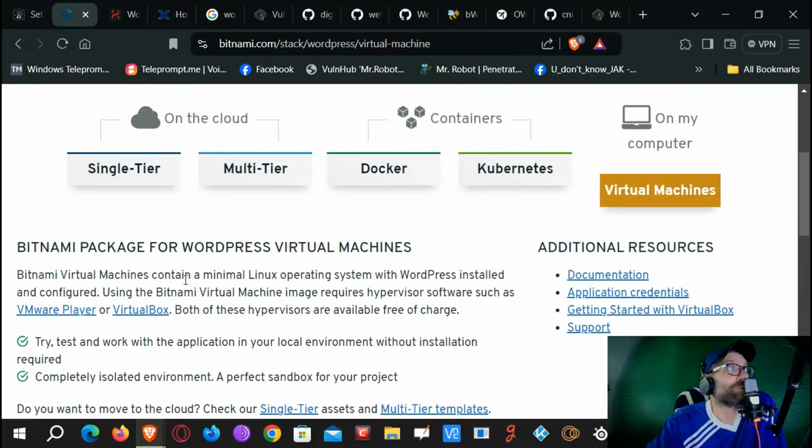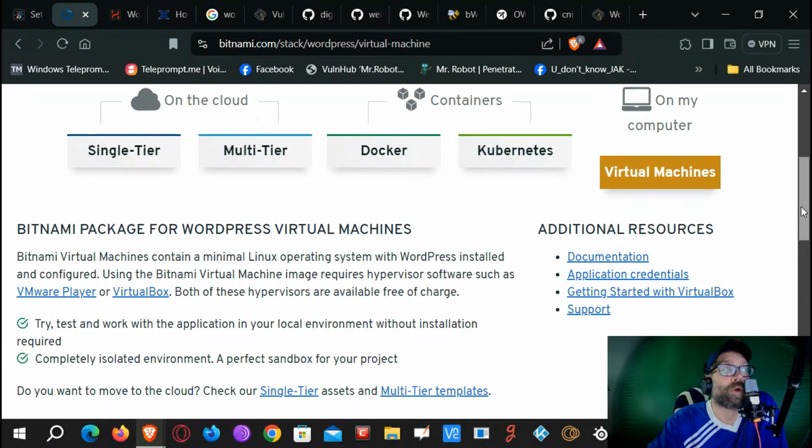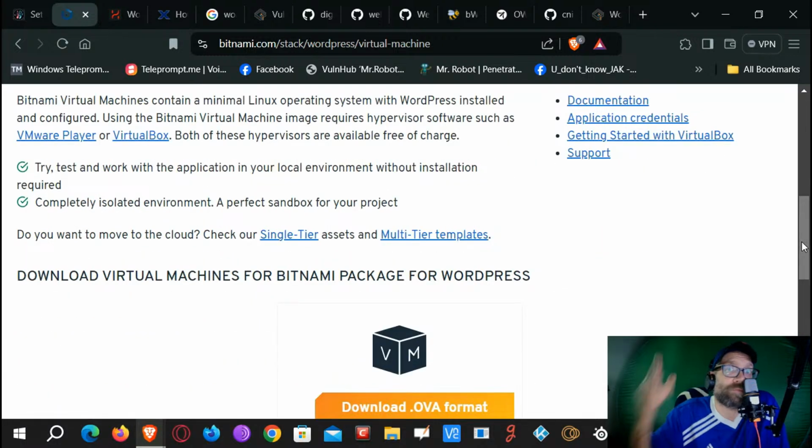The Bitnami Virtual Machine contains a minimal Linux operating system with WordPress installed and configured using the Bitnami Virtual Machine image. Now, what's cool is, even though you get this image and you'll have WordPress to use for whatever, you'll be able to do it locally. You can design your site, whatever. And let's say you wanted to use this to create WordPress sites for clients, right? You can test them here.